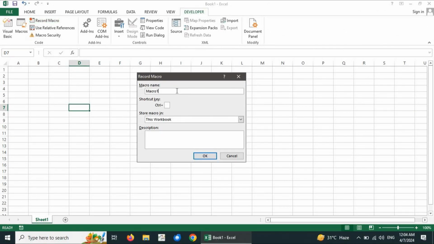We will have to provide the macro name. We can also provide a shortcut key; we can just use an alphabet here. We can record this macro for this workbook, or we can also record it for each and every new workbook. We can also provide some kind of description regarding the macro.